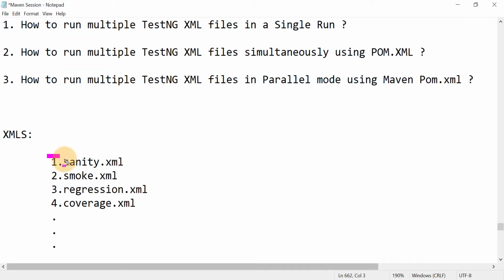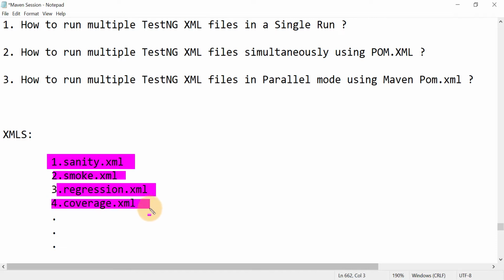So whatever sanity test cases are there, that will be available in the sanity xml. Then smoke xml will contain the smoke test cases. Then regression test cases are available in the regression xml, and then coverage xml will contain the feature test cases, or the test cases that will deeply test any feature functionality of the application.